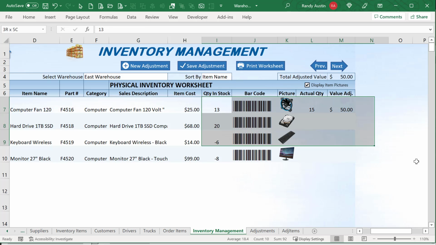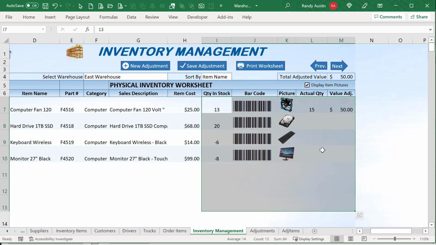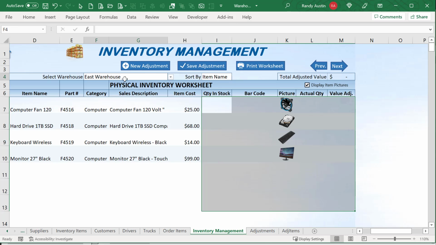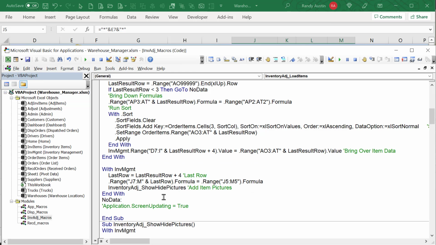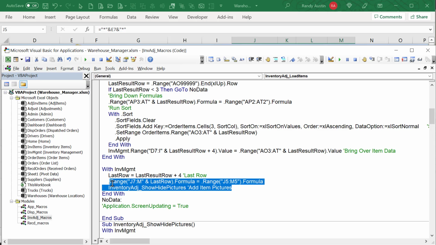So again, I don't like to have those formulas. We can clear everything out very easily. We don't have to worry about those formulas because as soon as I run that macro again, they're automatically going to get added and they're automatically back here again. So what I want to do is keep those formulas up here, and then after we've loaded the data, then bring in the formula, one for the barcode and one for the value adjustment. But we can do it in a single line of code. Simply just bring in J5 all the way to M5. And we do that right here, J7 through M in the last results row equals J5 through M5. Bring in those formulas down.